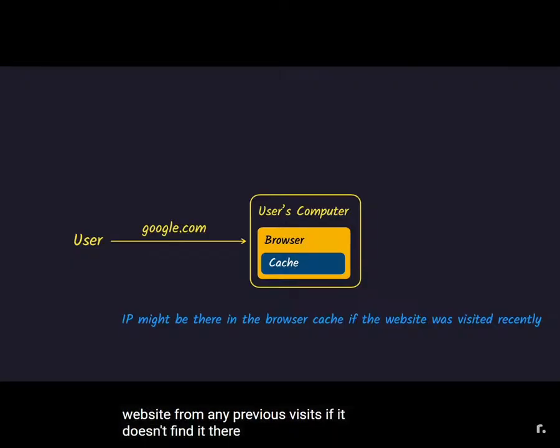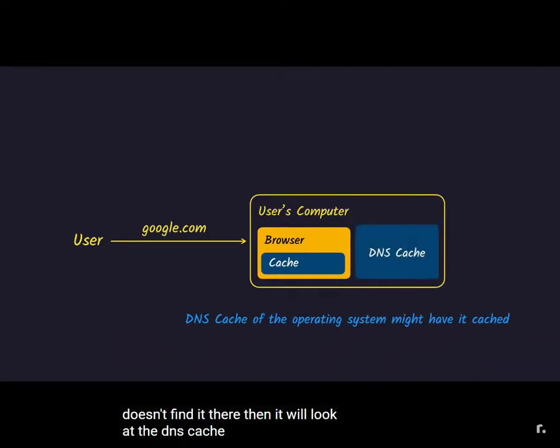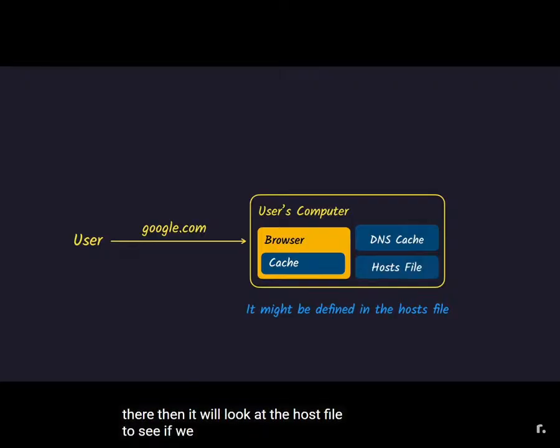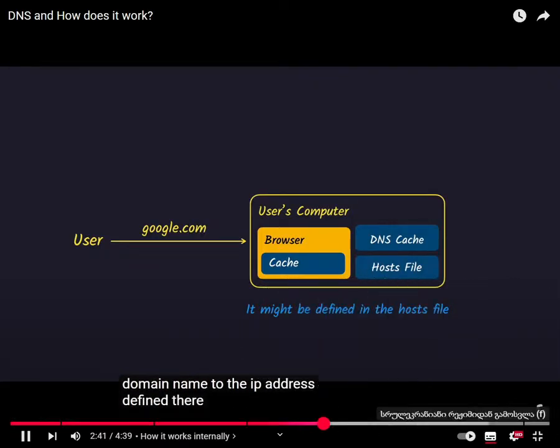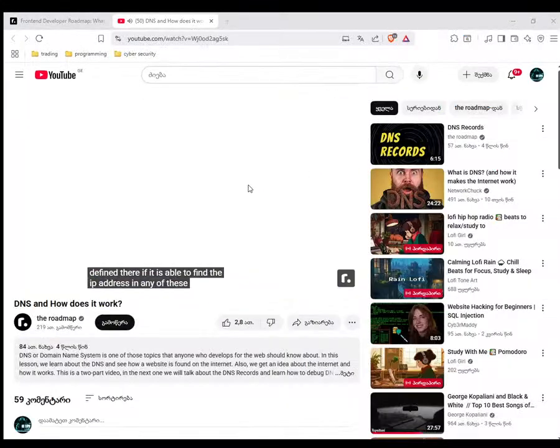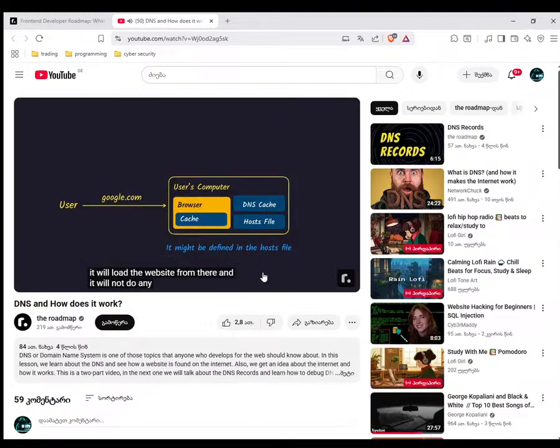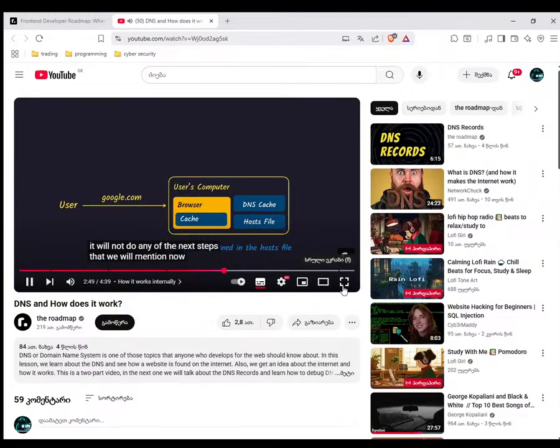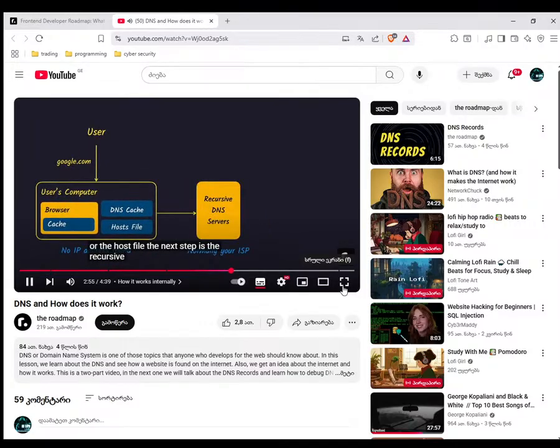If it doesn't find it there, then it will look at the DNS cache and see if we have the IP address there. And if it is also not there, then it will look at the host file to see if we have a mapping from the domain name to the IP address defined there. If it is able to find the IP address in any of these places, it will load the website from there, and it will not do any of the next steps that we will mention now. If it is not able to find the IP address in any of these caches or the host file, the next step is the recursive DNS servers.